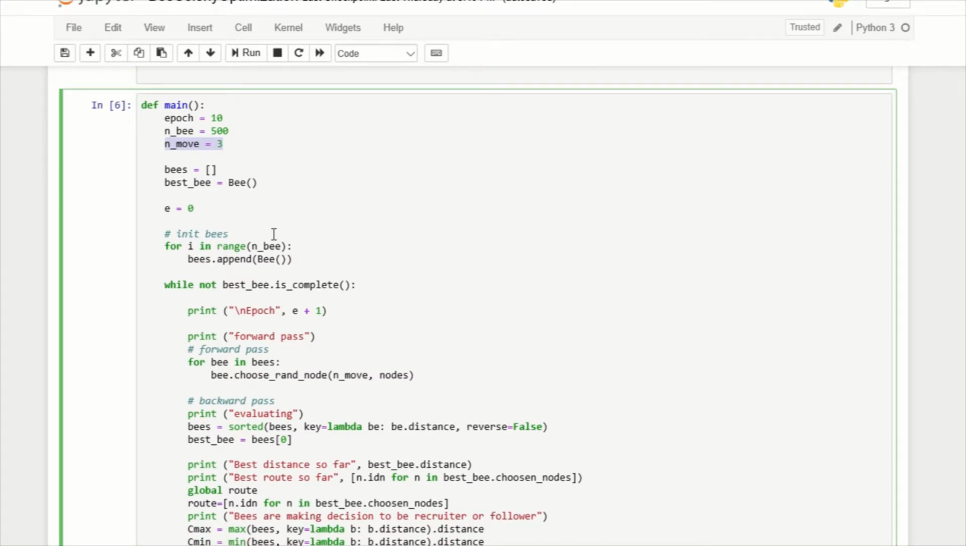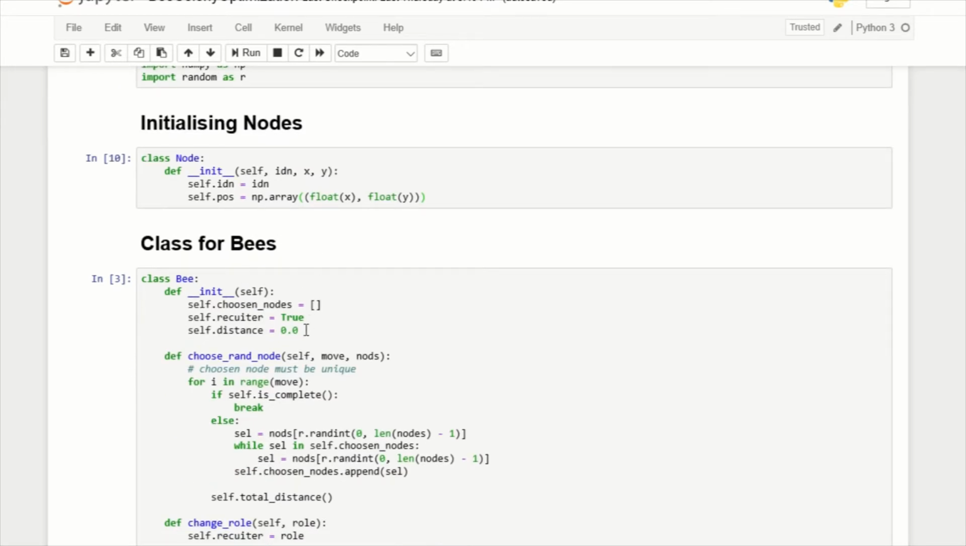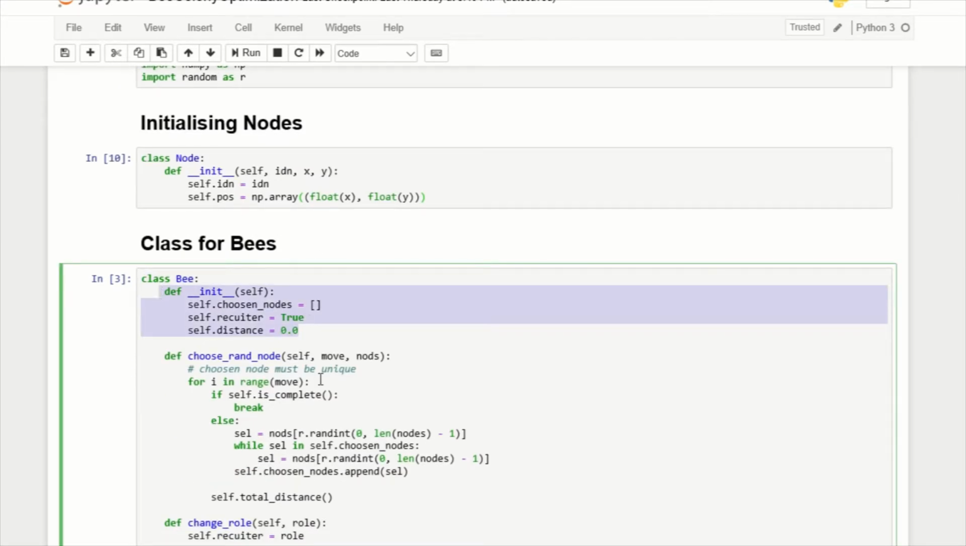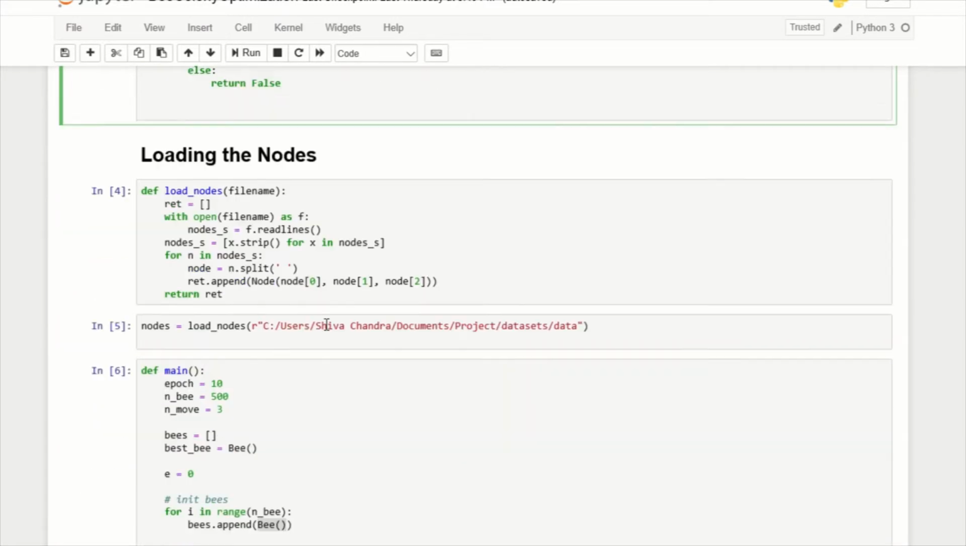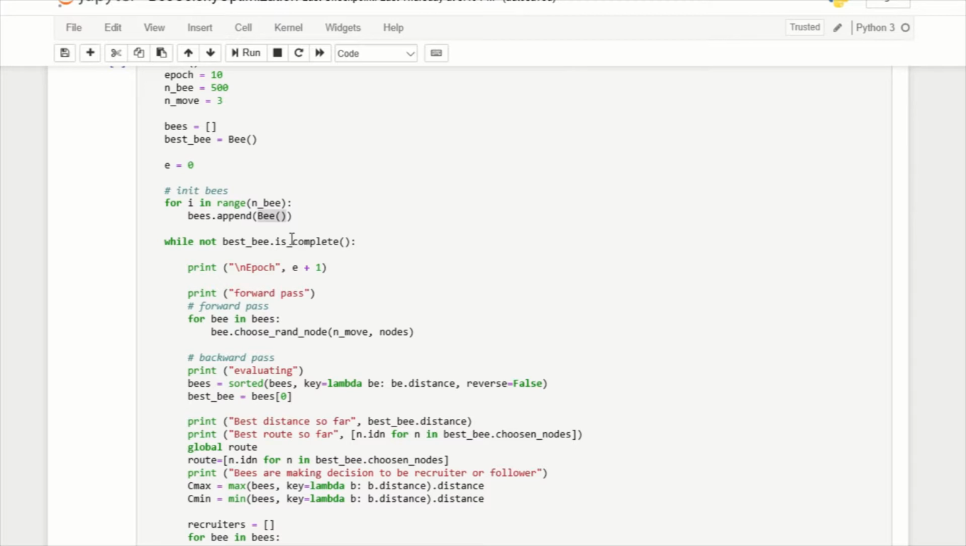That is a list of bees. Best bee equal to b, it will initialize the class, and it is for initializing every bee. The bee will initialize the nodes. It will call this init function. Choose a node. It will choose a node, the recruiter, and the distance, how much distance the bee has traveled. Best bee dot is complete. It will check whether every node is checked or not.